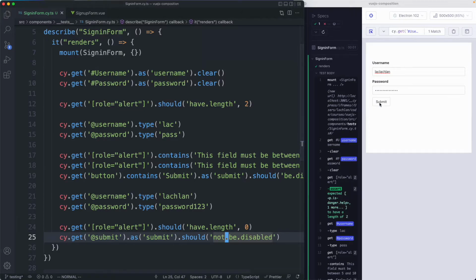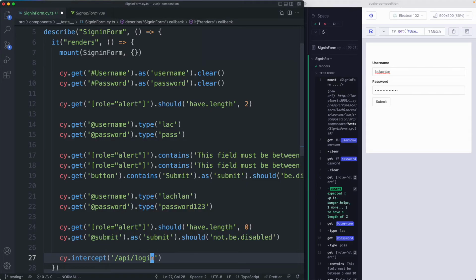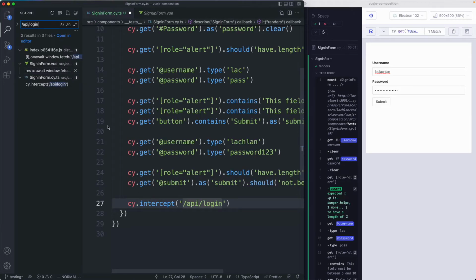Finally, we're going to intercept the request when we click on this button, and wait for the intercepted request to finish. We're going to force it to 401, so it's going to fail, and then we're going to get an error. That's fairly easy to do. I can say site intercept, and I happen to know off the top of my head, it's going to query API/login because I wrote this code. Just to show you how it works, let's go ahead and see it.